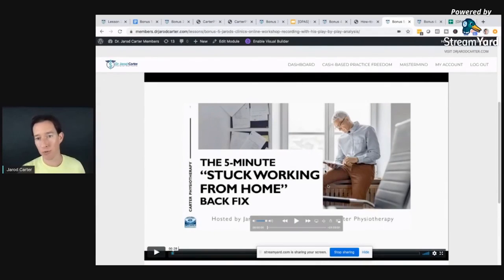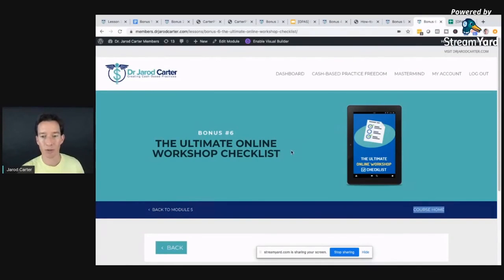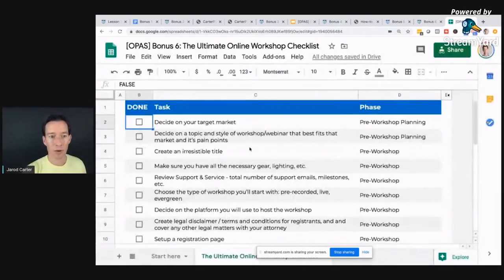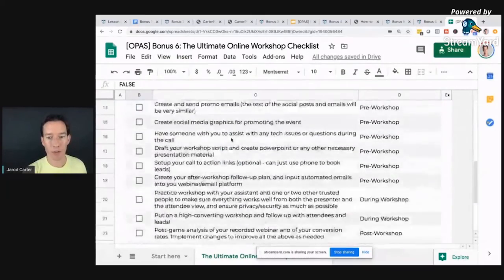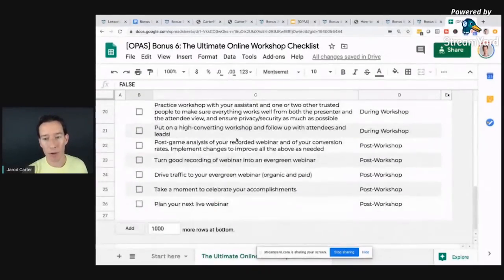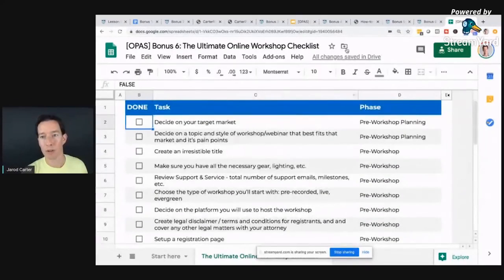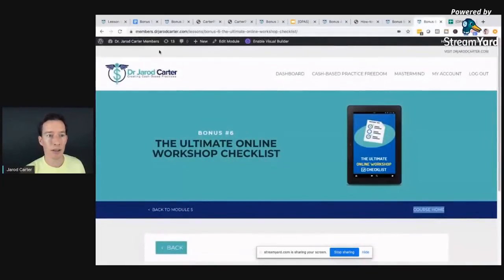This is a very useful bonus for you to come back to and watch a couple times and really study how this is done at a high conversion level. And then bonus 6 is the online workshop checklist. I always want things to be quick, easy access, to know I'm not missing any steps. So here you actually literally have a checklist for all the stuff leading up to the workshop, the day of, pre-work, during the workshop, and then post-workshop. So you're not missing any details there.